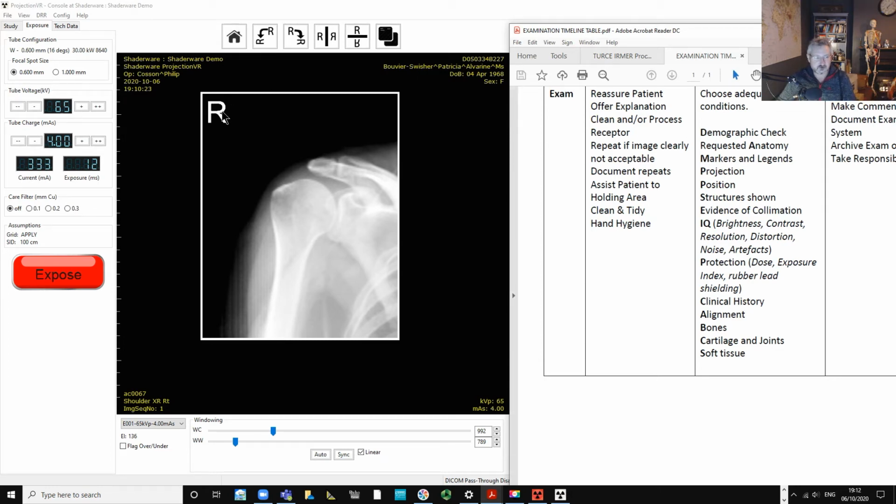Markers and legends: we've got the right marker on and it's visible and clearly there. We did x-ray a shoulder and it was a shoulder that was asked for, so that was the anatomy. Projection: it is quite a nice projection. We could have got a little bit more through the joint space here, so we might have repeated that, but not necessary, I don't think, on this occasion. We might try that again in another image just to see what it looks like. It's not ideal, but I think it's reasonable.